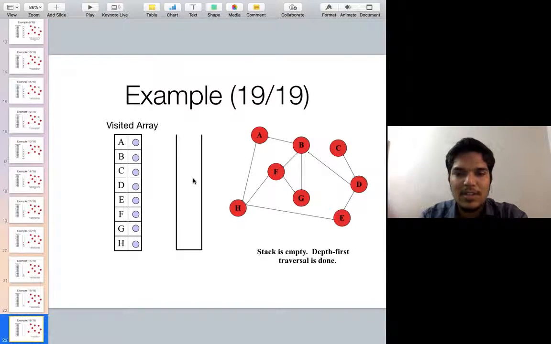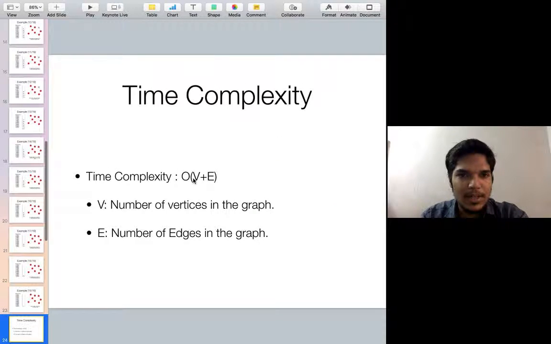The stack is empty. If we talk about the time complexity of this algorithm, it's order of V plus E, where V is the number of vertices in the graph and E is the number of edges in the graph.